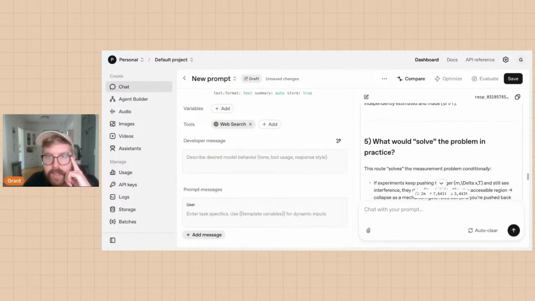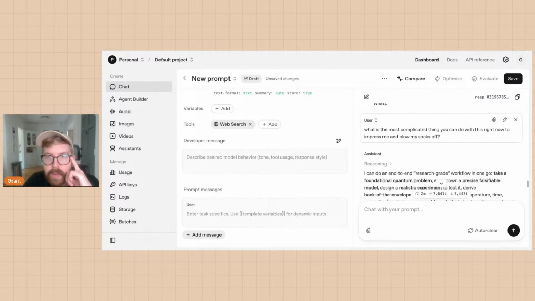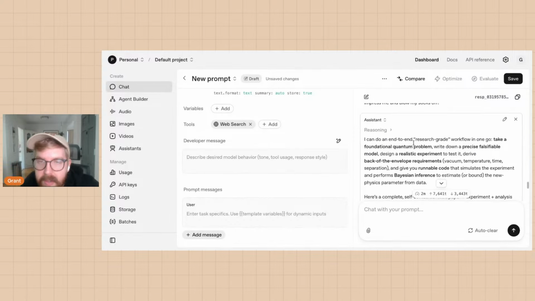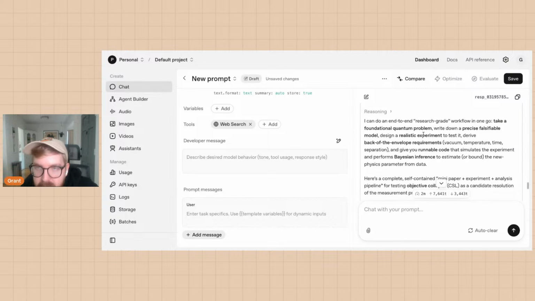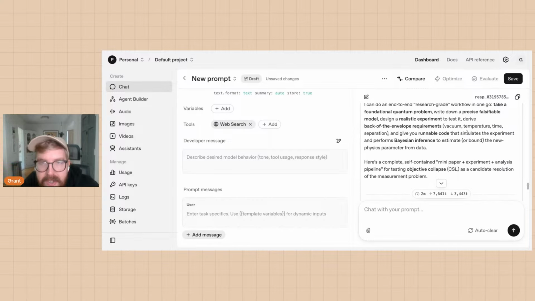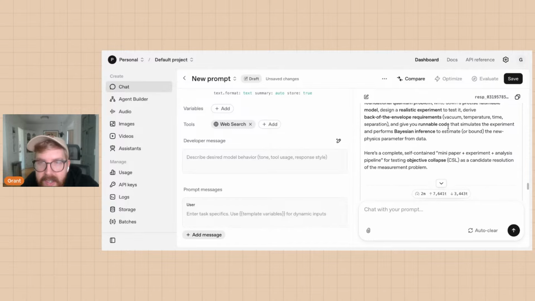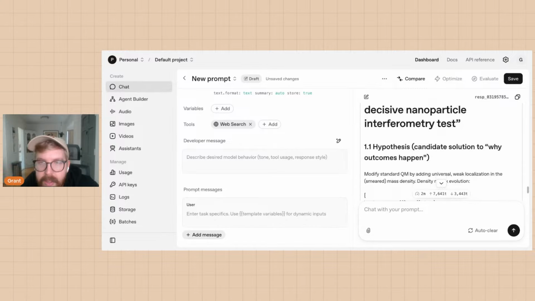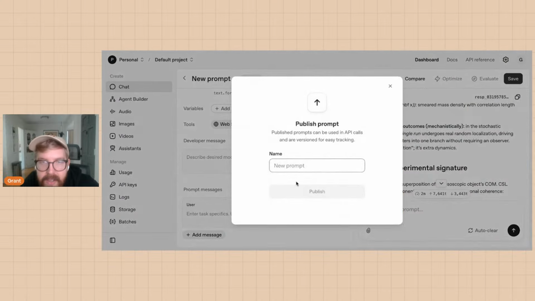Where does this conversation... Oh yeah, what is the most complicated thing you can do with this right now to impress me and blow my socks off? I can do an end-to-end research-grade workflow in one go. Take a foundational quantum problem, write down a precise, falsifiable model, design a realistic experiment to test it out. Cool. I'm going to go ahead and save that.